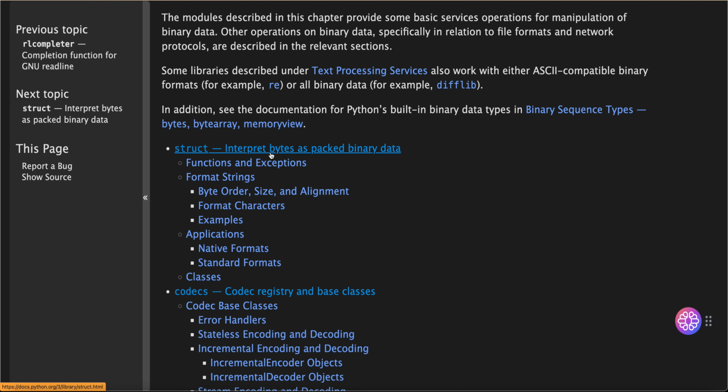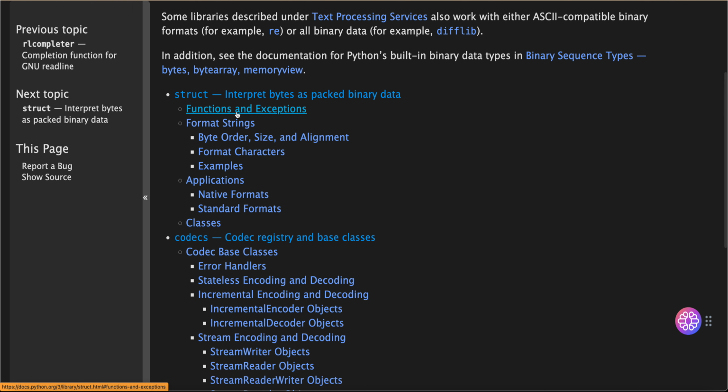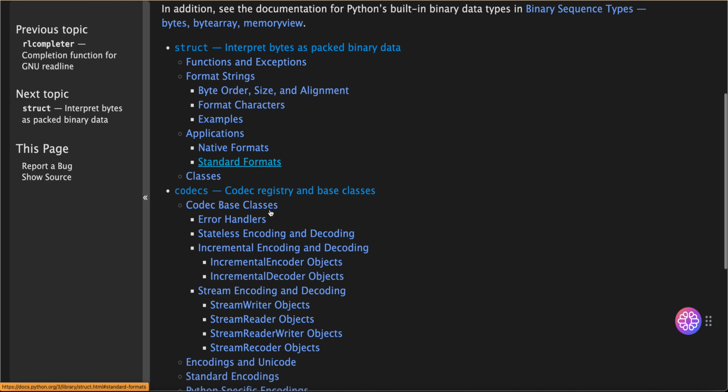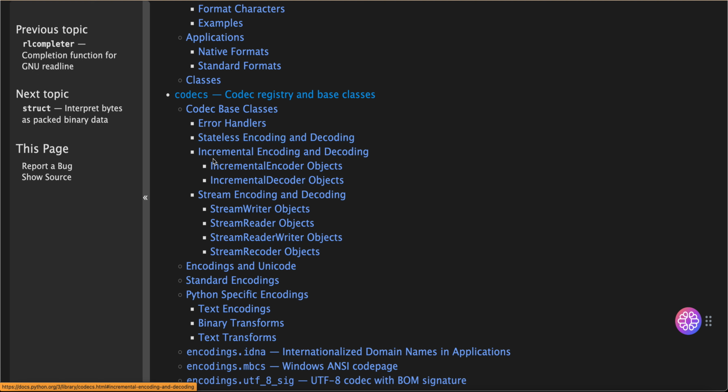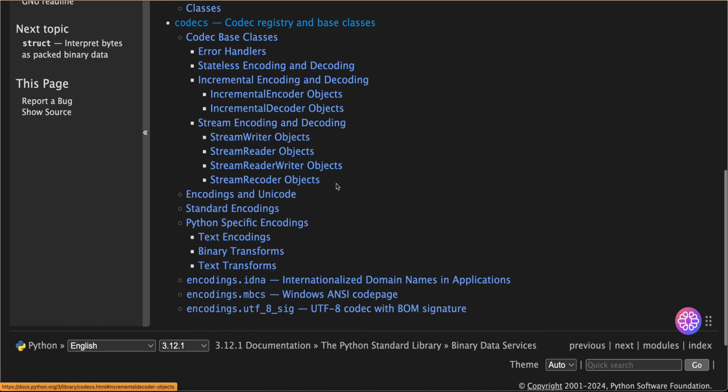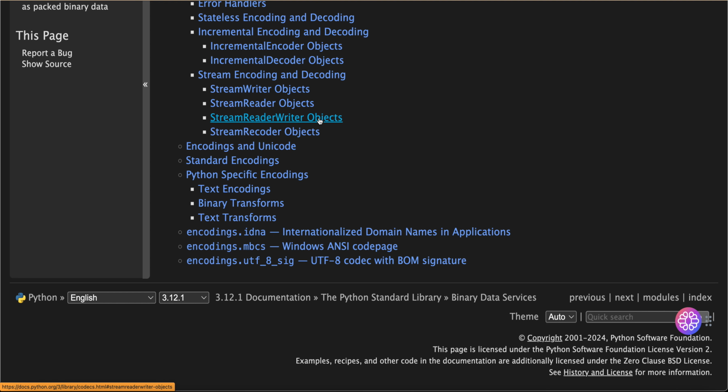struct: interpret bytes as packed binary data. Functions and exceptions, format strings, byte order, size and alignment, format characters, examples, applications, native formats, standard formats, classes. codecs: codec registry and base classes, codec base classes, error handlers, stateless encoding and decoding, incremental encoding and decoding, incremental encoder objects, incremental decoder objects, stream encoding and decoding, stream writer objects, stream reader objects, stream reader writer objects, stream recoder objects, encodings and Unicode, standard encodings, Python specific encodings, text encodings, binary transforms, text transforms.